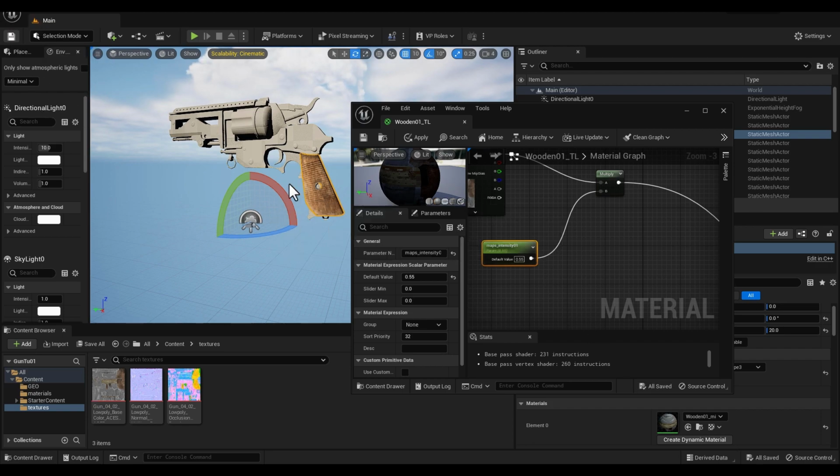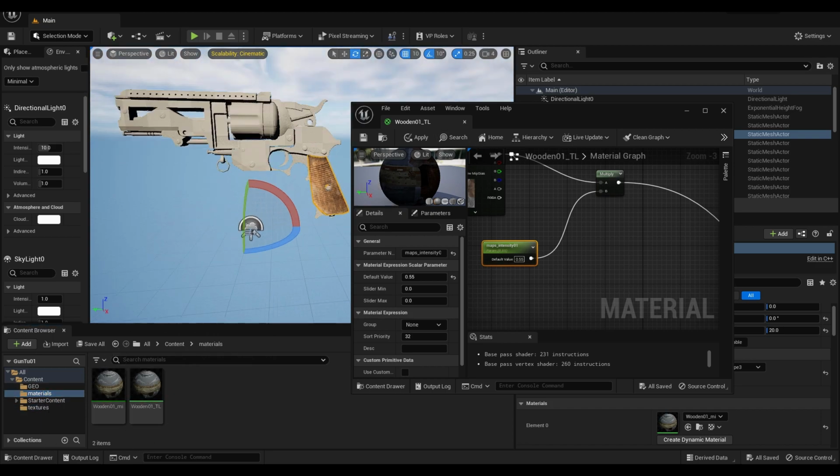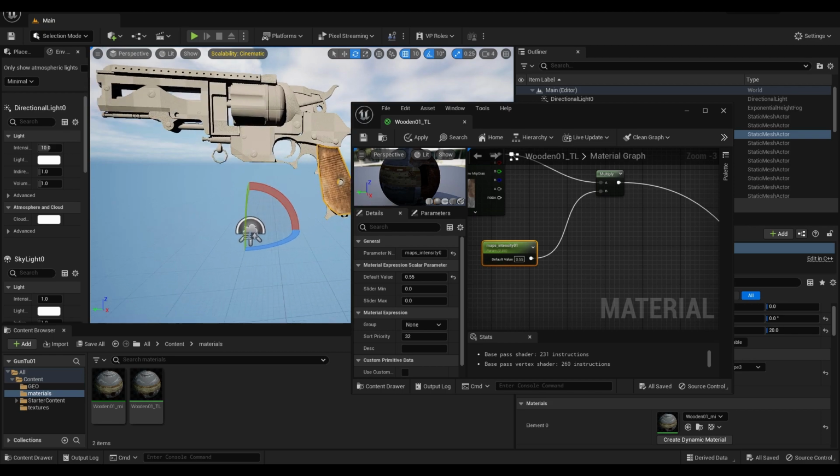And save your project. So this is for wood. Okay, we have done it for the wood. Then we'll create one for metal now.